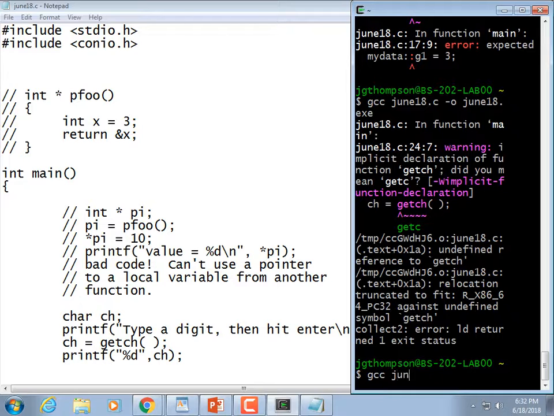gcc June18.c -o June18.exe. Eventually, you get tired of writing this, and you write a script file that will do that over and over for you, so you just have to execute it with one command.